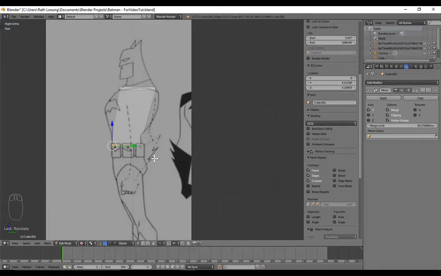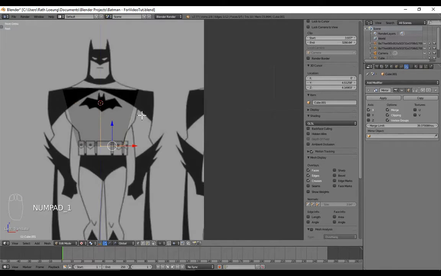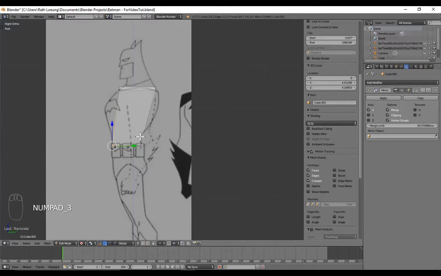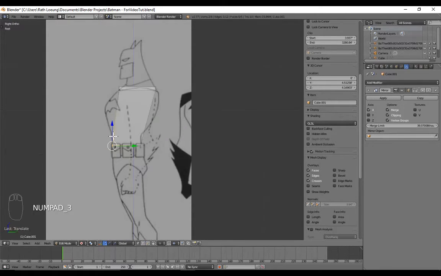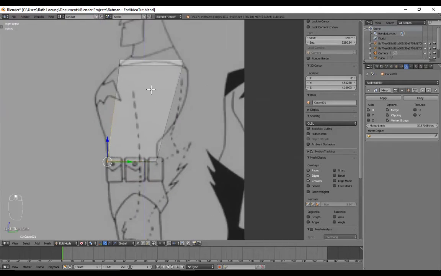Since I didn't want to mess up what we did here in the front view, you want to make sure that these grabs in this view are locked into the y-axis only, so you don't accidentally change stuff that we did in this view. So we need to add a few more edge loops here to pull for the front of the chest and to match the curve in the back here. So we'll do them one at a time.